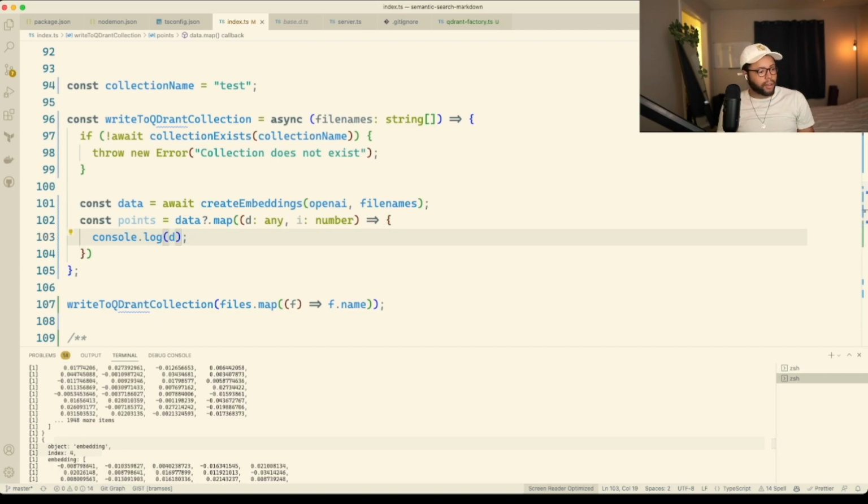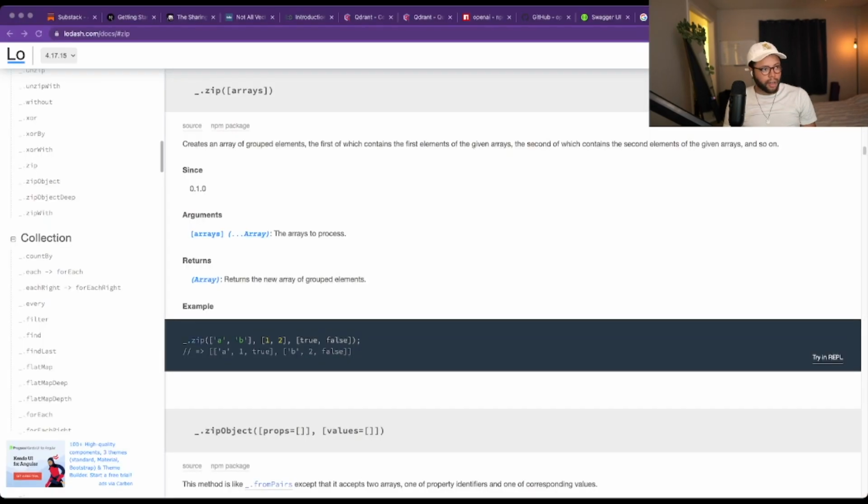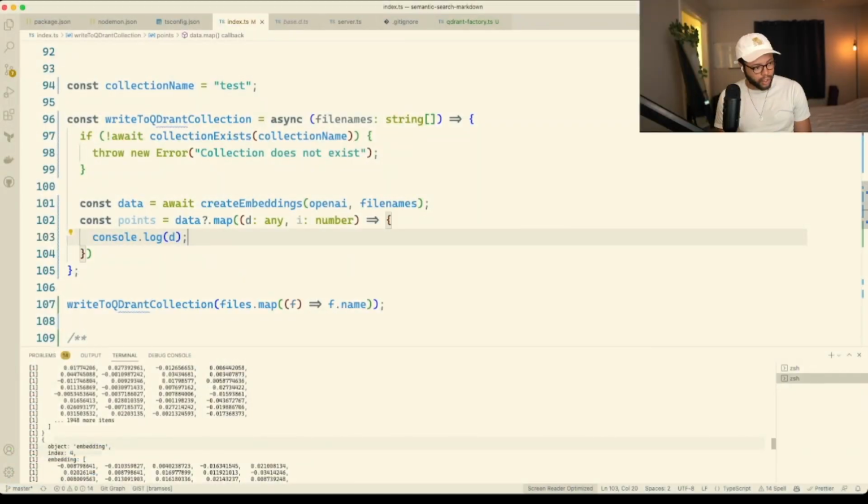What's the Lodash function for joining two arrays? Lodash zip, maybe? Huh, amazing. So Lodash has this zip function, and I think I'm gonna use that for what I'm trying to do here. I think zipping the two arrays of the file names and stuff like that will make it easier for me to turn it into what I need it to be for the QDrant API. So we have this object embedding.